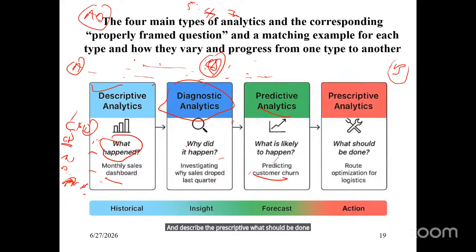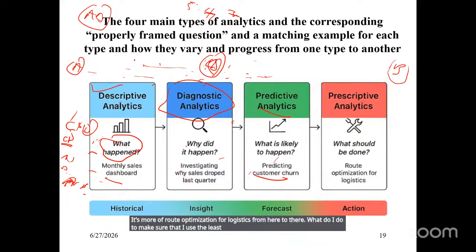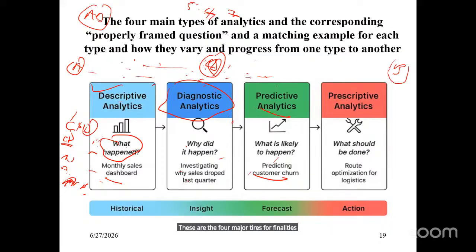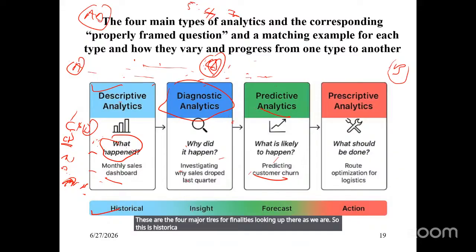It's more of a route optimization for logistics. I want to move some goods from here to there. What do I do to make sure that I use the least cost possible while reaching my customer in a timely manner? These are the 4 major types of analytics. We'll be looking at them as we go. So this is historical, we call it hindsight. This is insight. This is forecast. And this one will give you the action you're going to take, as the case may be.